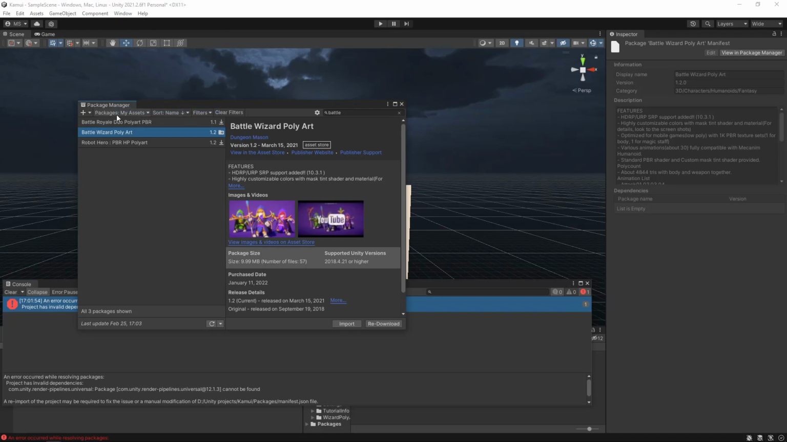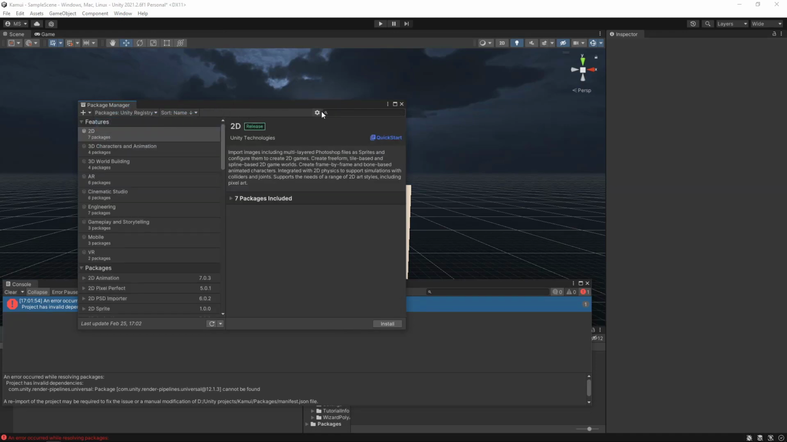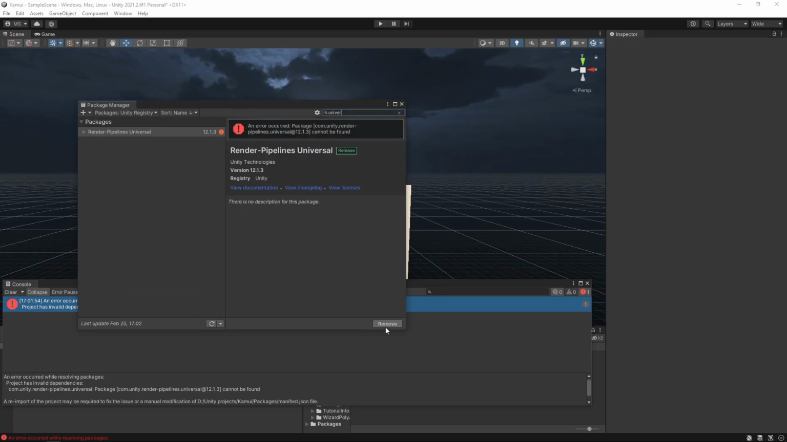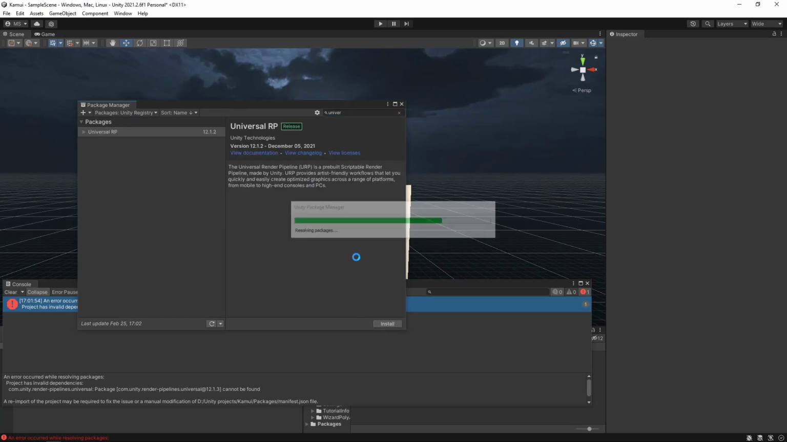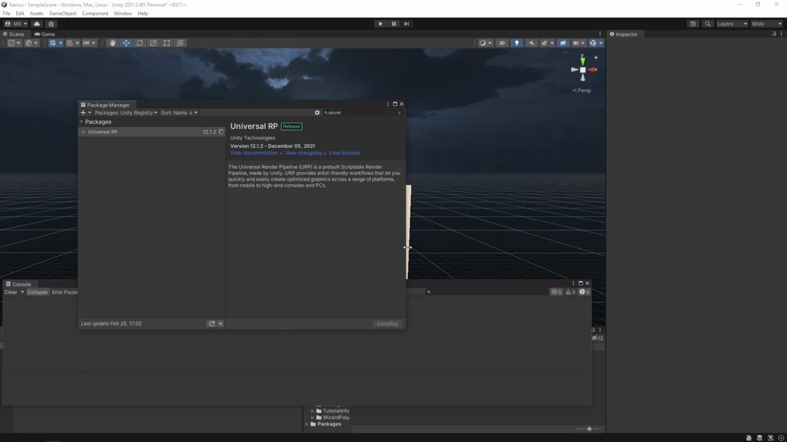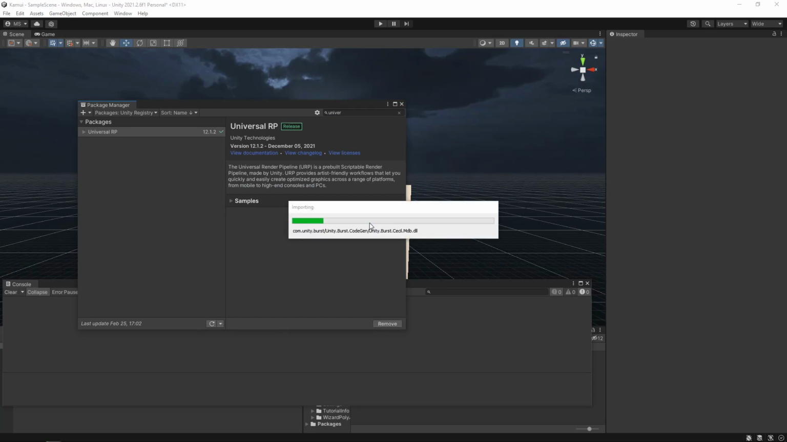Go to the package manager, go to Unity repository and search for universal. Remove it and install it again. That's an error that may happen if you have an older version of Unity. Wait for it to compile and everything should be fine.